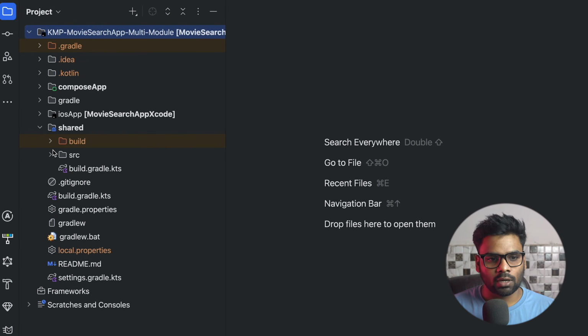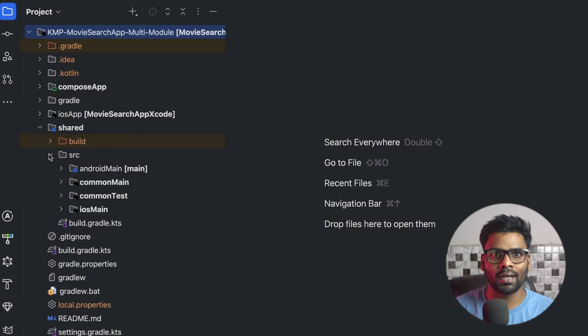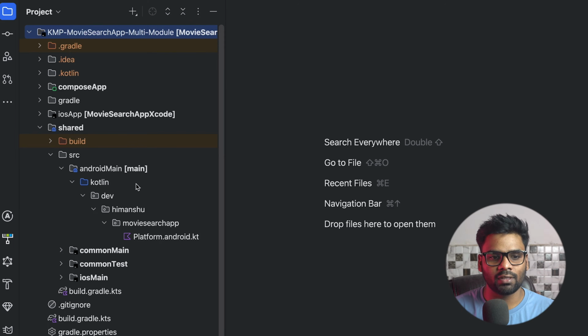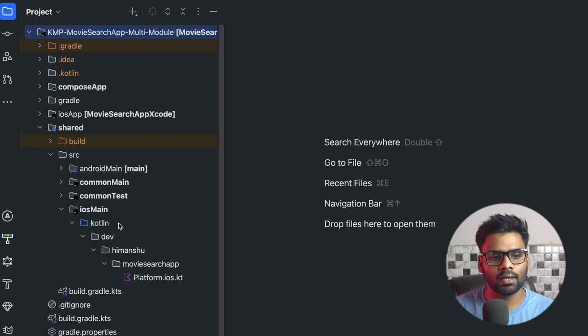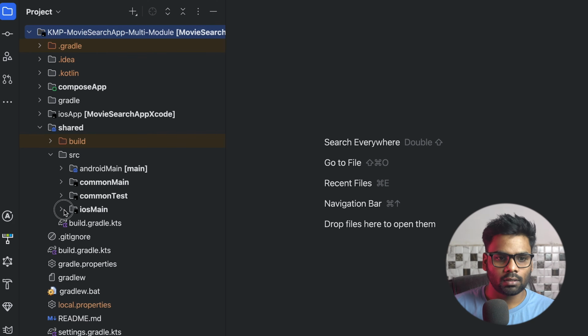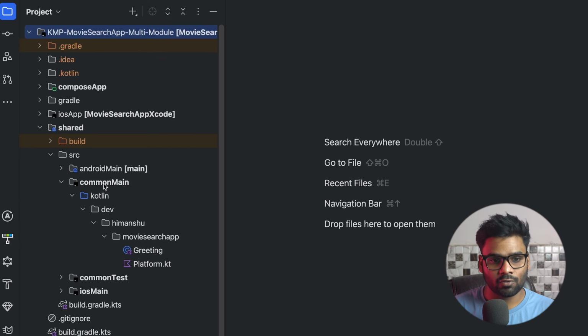In this shared module source, we have 4 different directories. We have Android main. If you want to write something which is specific to Android, you can write it within your Android main. If you want to write something which is specific to iOS, you can write it here in this iOS main. This common main is the place where you can write all of the things which you want to share for both platforms.